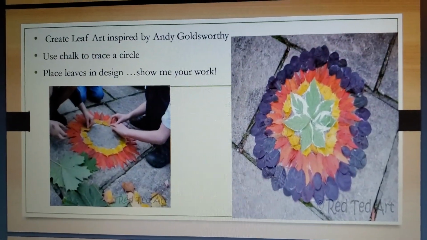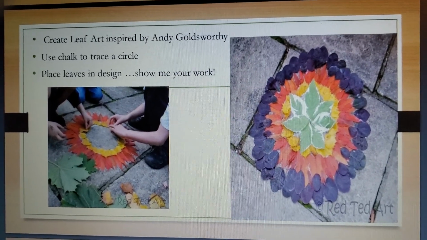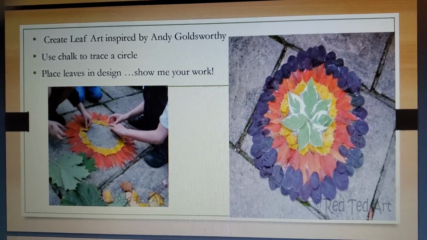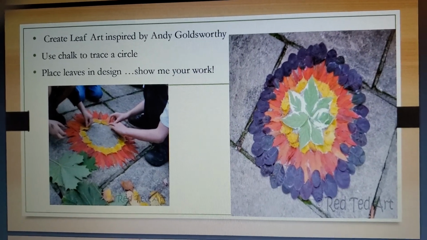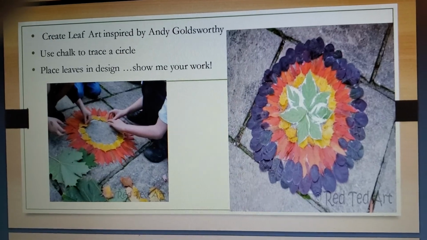And another art idea, create a leaf-inspired art by Andy Goldsworthy. You can use chalk to trace a circle and then place leaves in a design. Then show me your beautiful work.